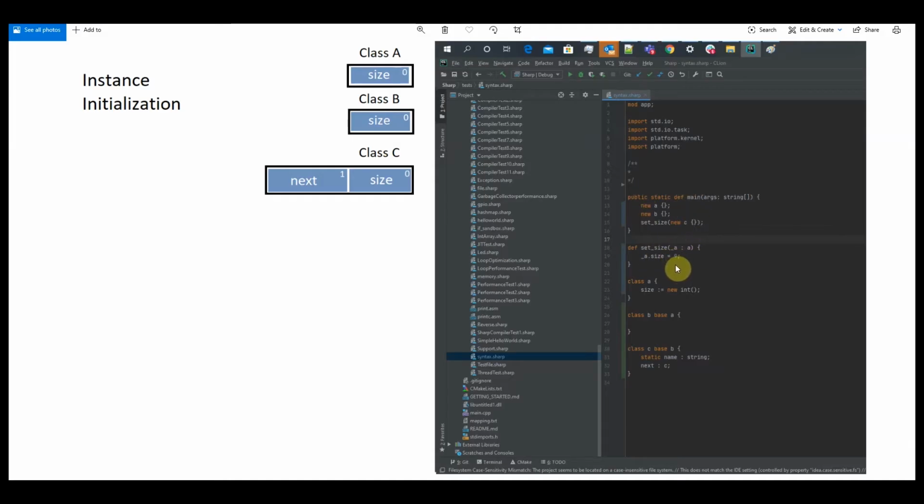Now, here's where it gets important. If you notice, all of these have the size, with the exception of C. C now has a next field. As you can see down here, C has a next field right below the static field, and that has an address of 1. This is a perfect way for you to see why you can do one thing but not the other.